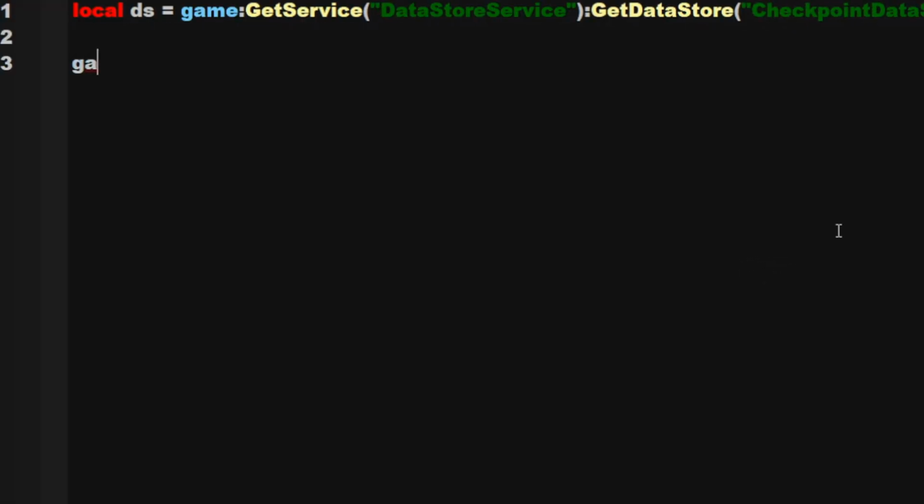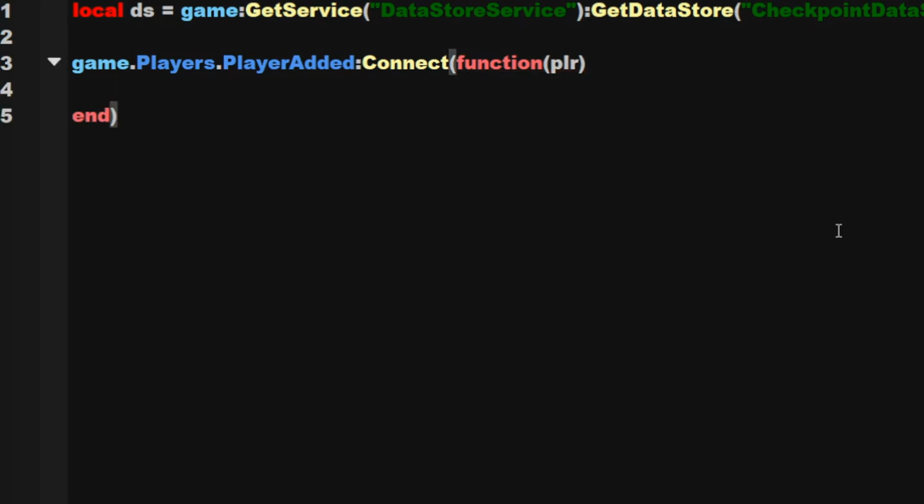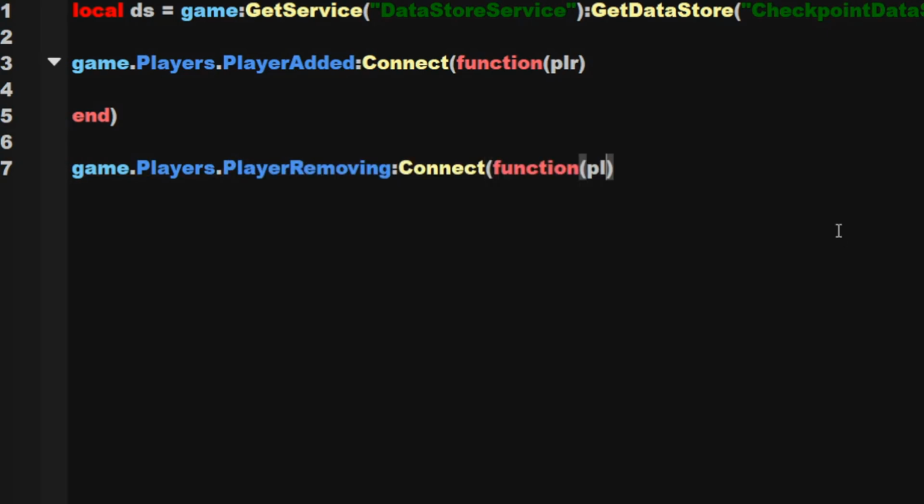First of all, game.Players.PlayerAdded connect function, in the brackets we'll open bracket plr, and then at the end of the line we can press enter, and it's going to insert this end with a closing bracket. Now we want to also insert a player removing event because this was a player added event, so game.Players.PlayerRemoving connect function, and once again plr in the brackets, and once again if we drop a line it's going to insert an end closing bracket.